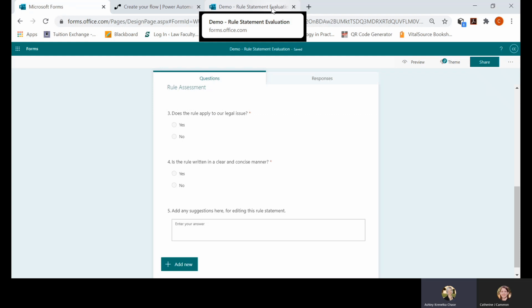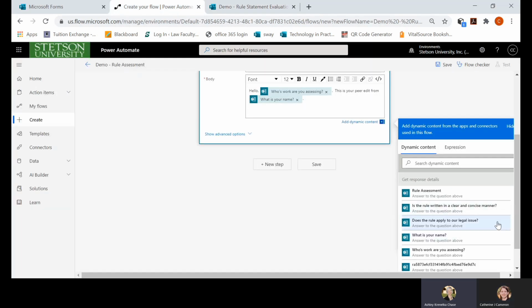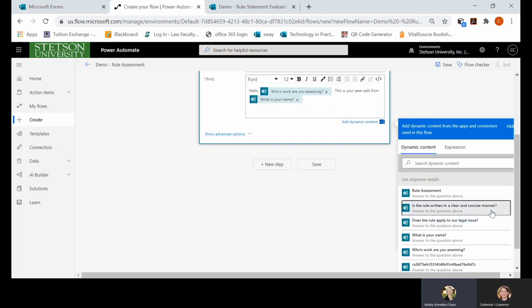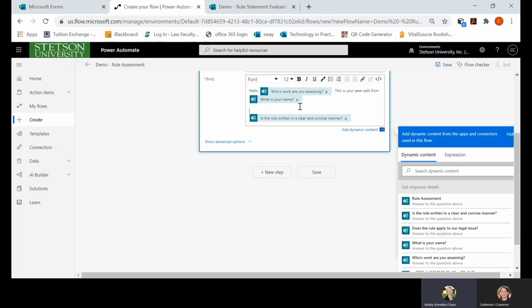So after we did that, if we go back into the flow itself, hello, this is your peer edit from blank. And the very first thing that was in that form was, is the rule written in a clear and concise manner? And we want the student who's receiving this to understand that that was the question that was asked. And so before we let them see what their peer editor said, we want to put some information in there that lets them know what question was being answered. So is the rule written in a clear and concise manner?